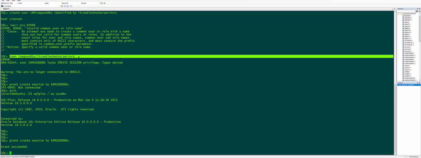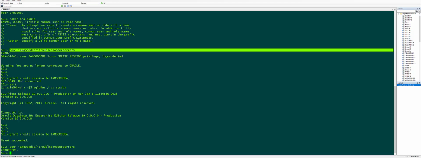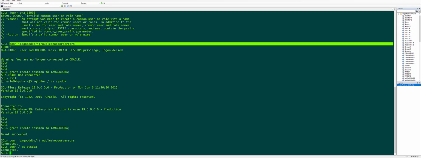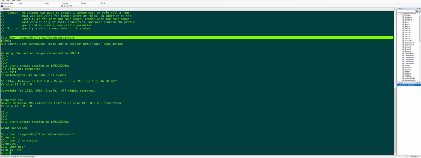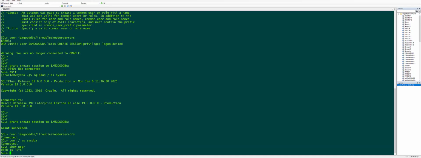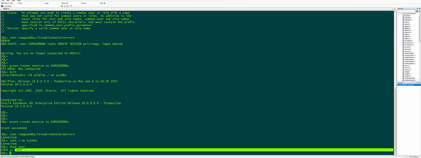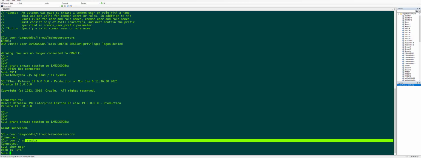Okay, let me log in. So now I'm able to log in successfully. Now let me try logging in with sysdba privilege. If I just say show user, the user is sys, and the privilege is sysdba. So the sys user has sysdba privilege.